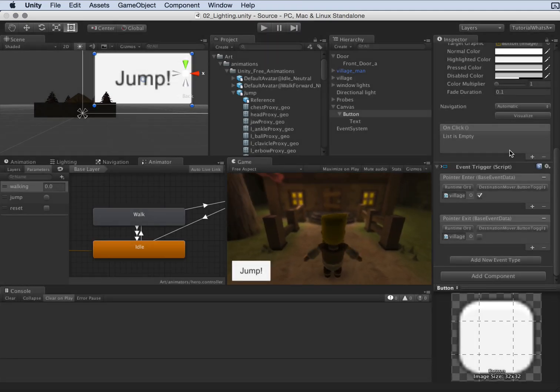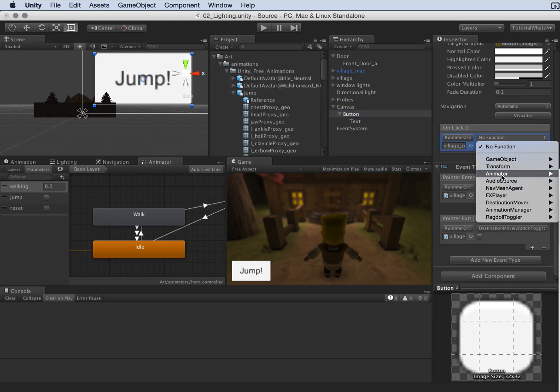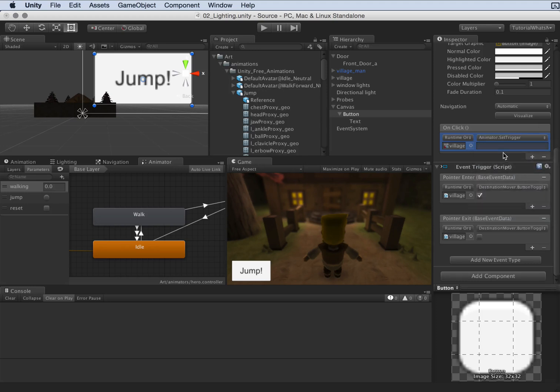That pretty much says it all. Of course, this is not implementing the jump trigger, and you'll see how simple it can be. Drag in the guy. No function. We're going to be typing in Animator. This is outside the screen, so you're just going to have to look it up yourself. Set Trigger, and type in string. Make sure it's not set to int, and just type in jump.